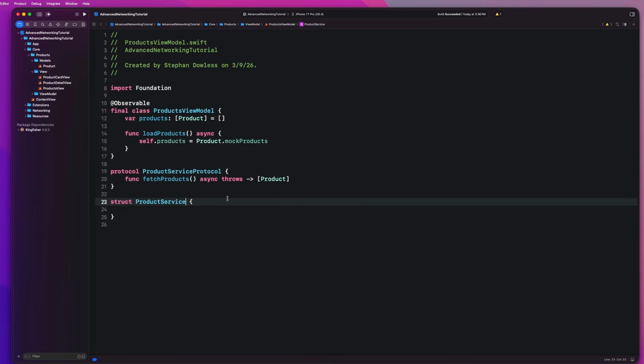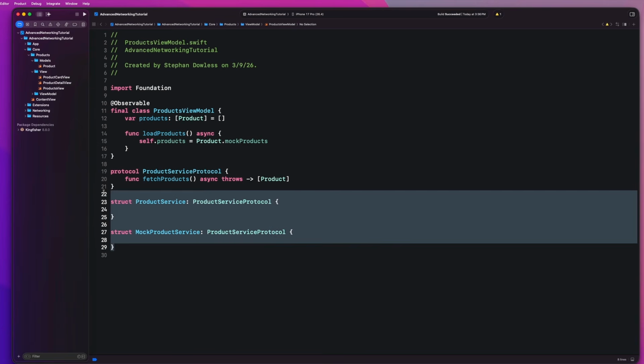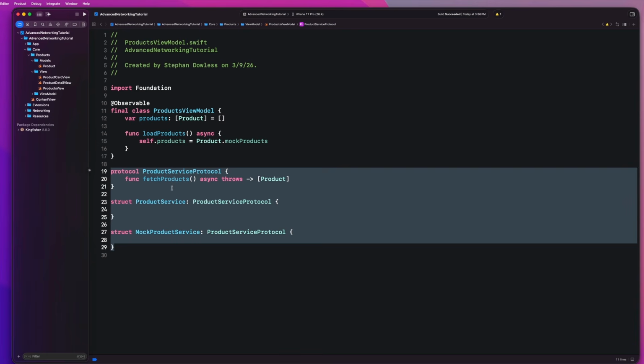And we are then going to conform this service to our product service protocol. And then we're also going to make a mock service. So we can just copy and paste this stuff, and we can call this mock product service. And both of these things are going to conform to this protocol. Once again, you guys have probably seen this pattern before. This is just to serve as a refresher so that we start things off the right way.